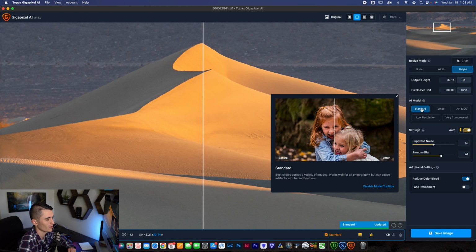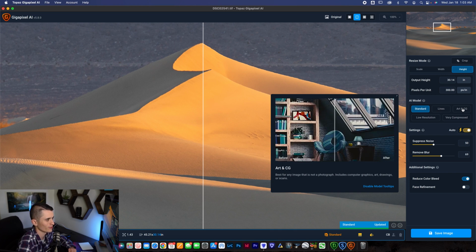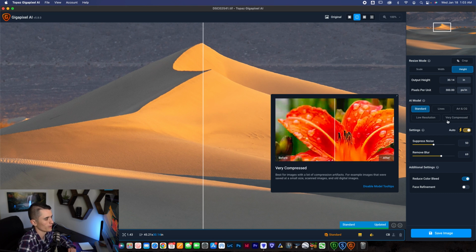If you want to do standard, it shows you a little example here of what standard would look like, or you can do something like lines if it's cityscape, art, which is going to be your things like renderings and other graphics things that are created on the computer. You can do low resolution or very compressed as well, which is going to allow a little bit better options, I think, than what is available in Topaz Photo AI.